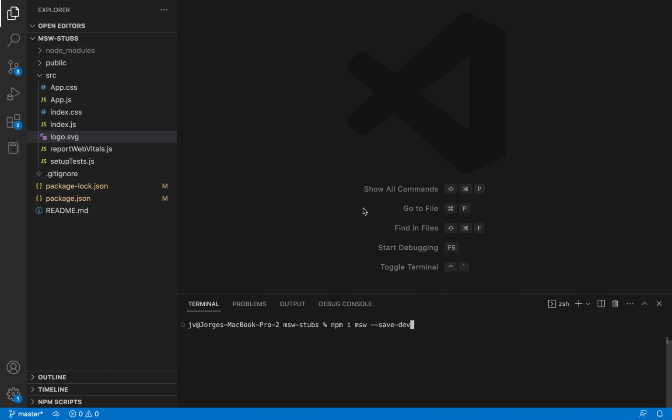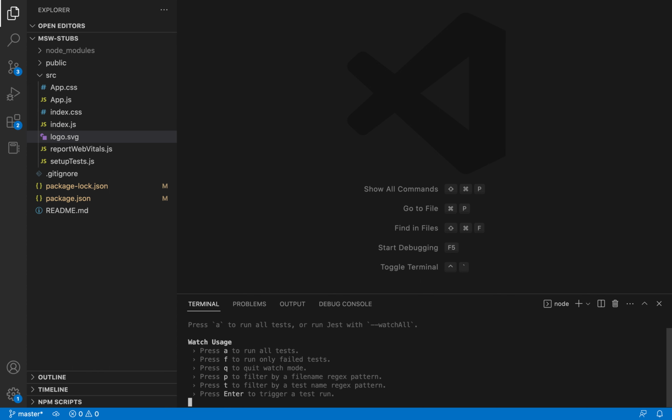So this is a React app that I created with the create React app command line tool, and I'll just need to install MSW, which you can do by issuing this command. I already did it, so I'm not going to do it again. Instead, I'm going to run the tests. And currently, I have no test.